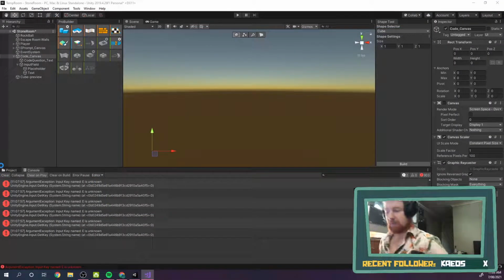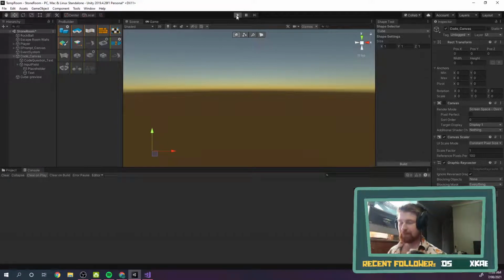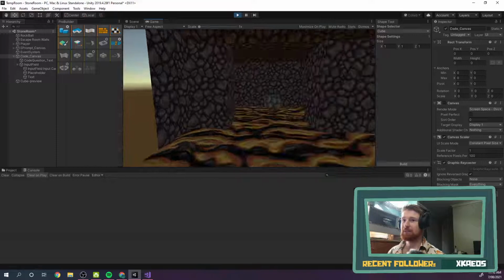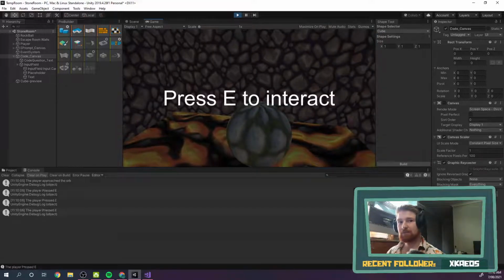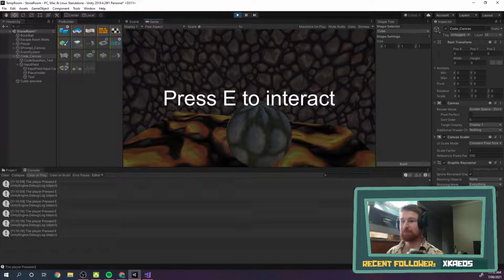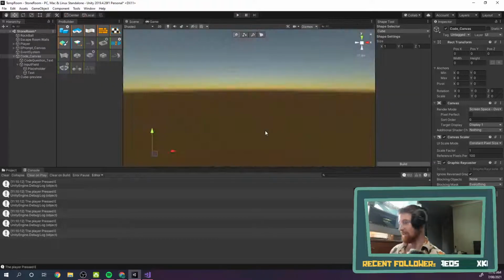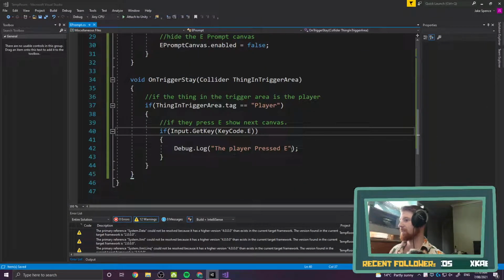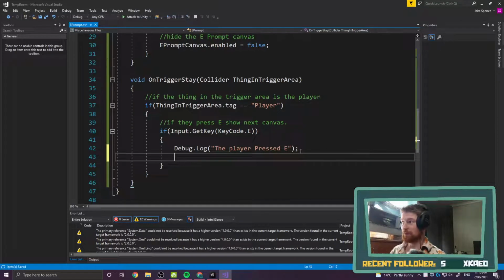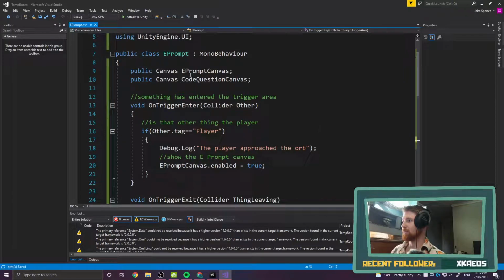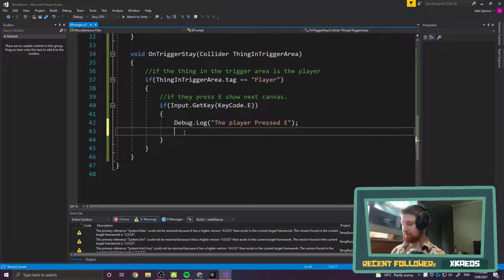So go back to Unity and we will attempt with this newly written piece of code. So Input.GetKey, so it's going to get a key. There we go, the player pressed E. Input.GetKey, KeyCode.E. Alright, excellent, so that's all working. So the player pressed E. Now we want to show the canvas. So we want to get the canvas, which we called code question canvas. codeQuestionCanvas.enabled equals true.